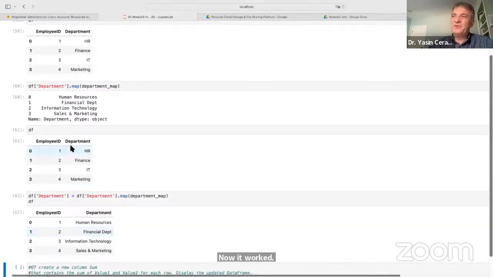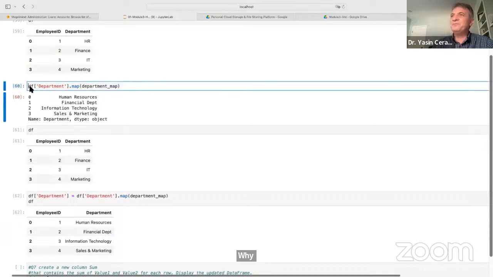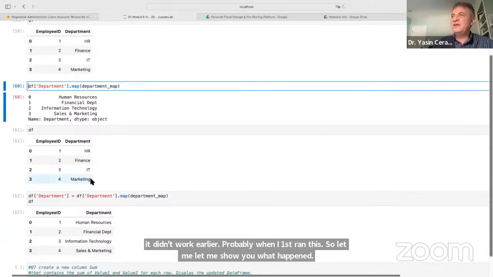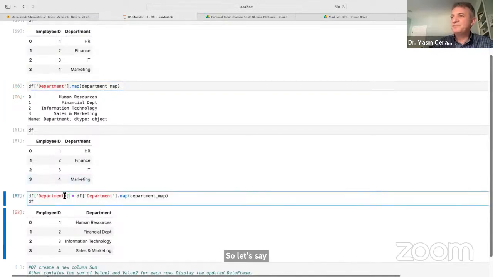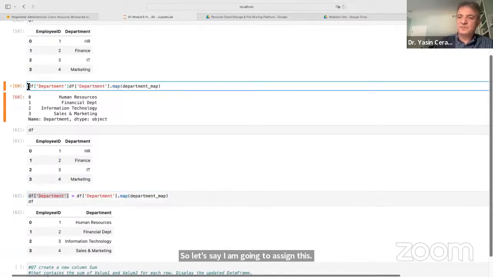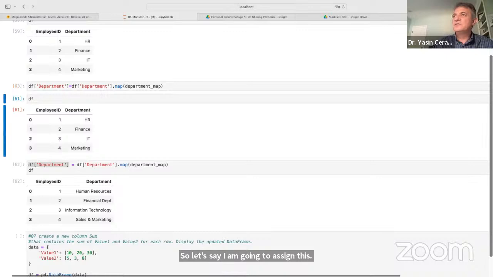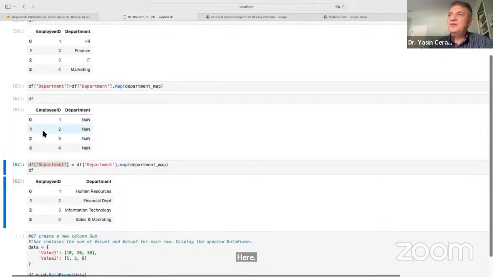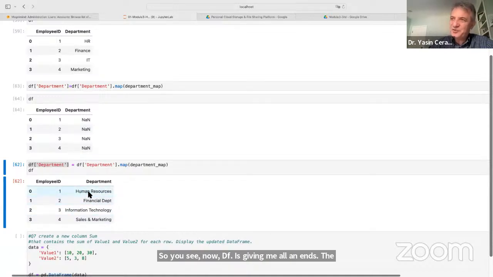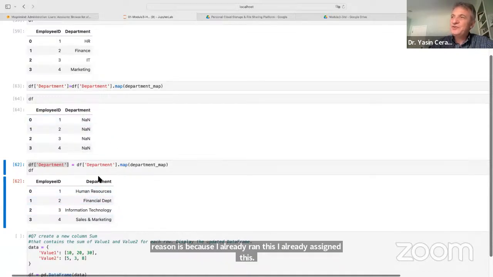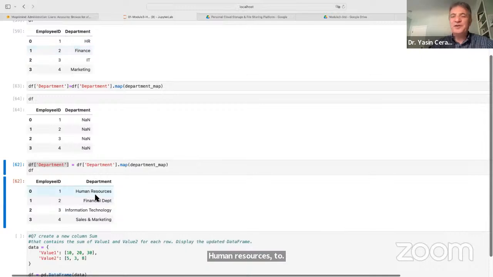Probably when I first ran this. So let me show you what happened. Let's say I am going to assign this here. Now DF, you see now DF is giving me all NaNs. The reason is because I already ran this. I already assigned human resources to HR, financial department to finance. So without noticing it, I ran this twice.